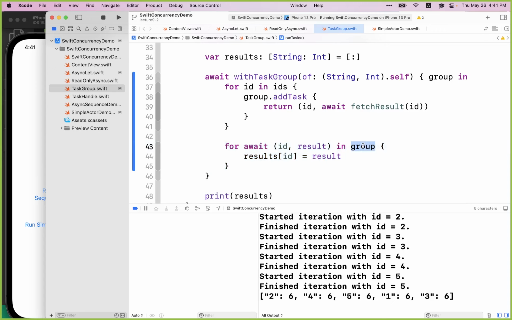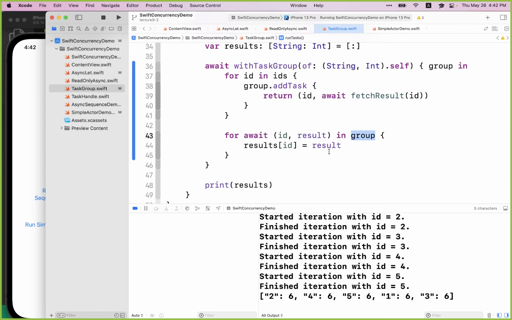So this group, you can see, you can add a task to the group, and then when you're reading from this group, it behaves like some sort of collection. A collection contains all the results obtained from all these tasks. And you can see there's special syntax here. It's called await. It's something called async sequence, actually. So the group in this case is not just some regular array. It's an array conforming to something called async sequence. Does that make sense? We're gonna see another example about the async sequence later.